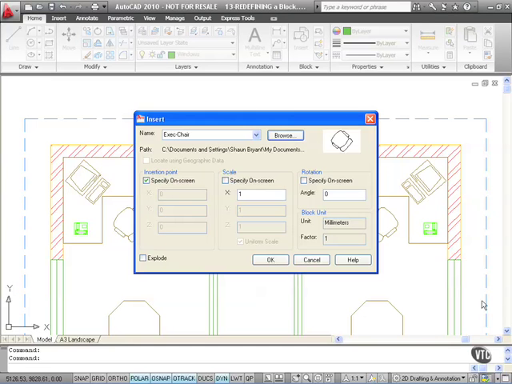I click on Open, and it's acting in exactly the same way as a block. Look, but it's got a path. That's a big long path, you don't need to worry about it. Insertion point, specify on screen. Scale, I'll leave that at 1. Obviously it's in millimeters, so I want it to stay the same. Rotation, I'll leave that at 0.